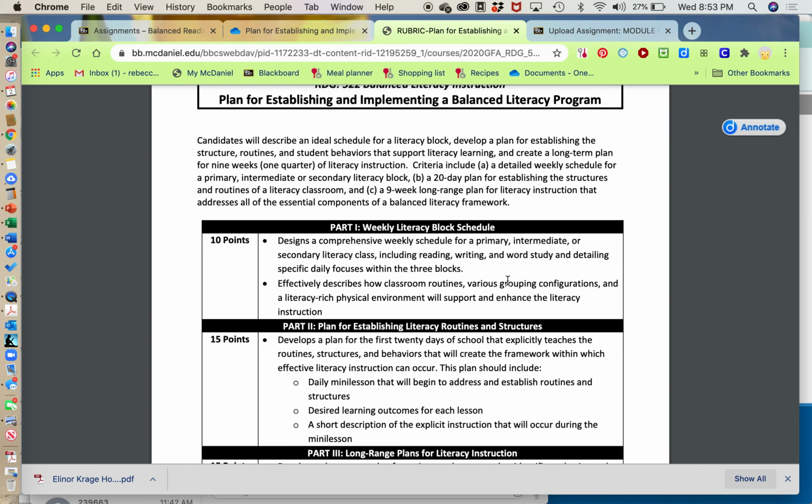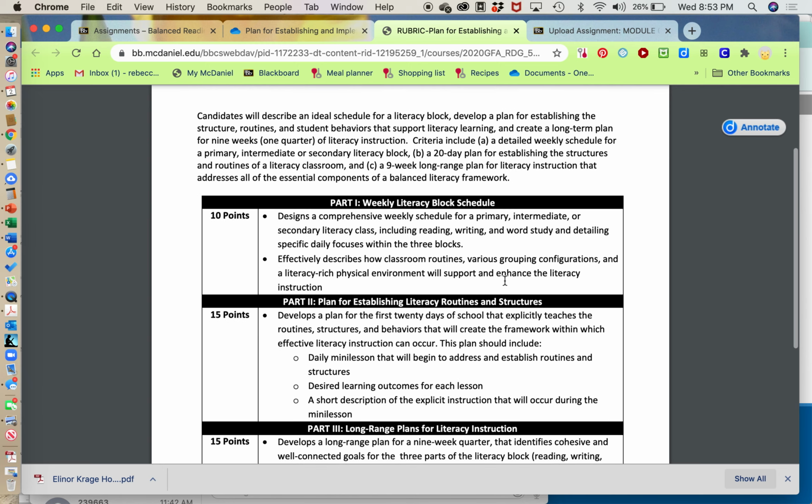So make sure that you effectively talk about your classroom routines, various grouping configurations, and how you will provide a literacy-rich physical environment as well, which you're going to be reading more about. So that will be more of a narrative. The first part can be, again, a chart or a bulleted list, however you want to present that. The second requirement would be more of a narrative paragraph form where you talk about some of the things that you think are important in terms of this.